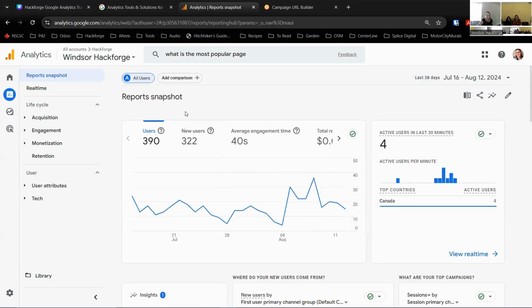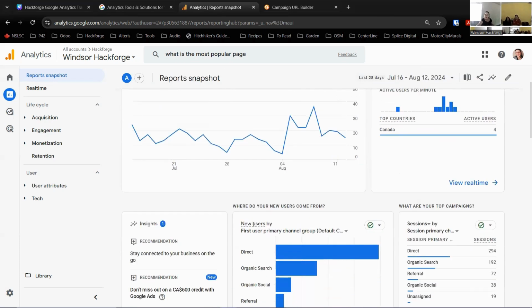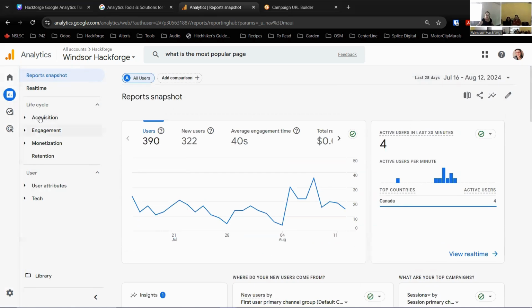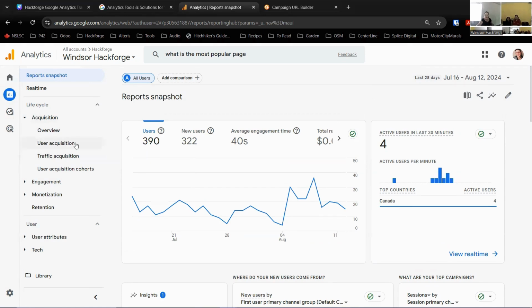So in here, this is our report snapshot. It's a little bit of an overview of everything. But if we want to see a little bit more specifics, let's take a look at acquisition. So user acquisition versus traffic acquisition. What is the user acquisition? Who can tell me? First time users.